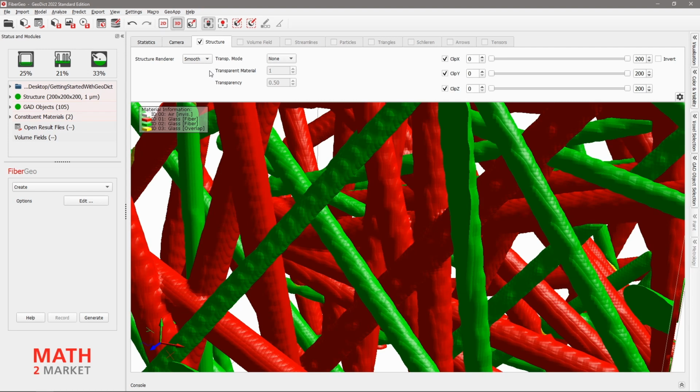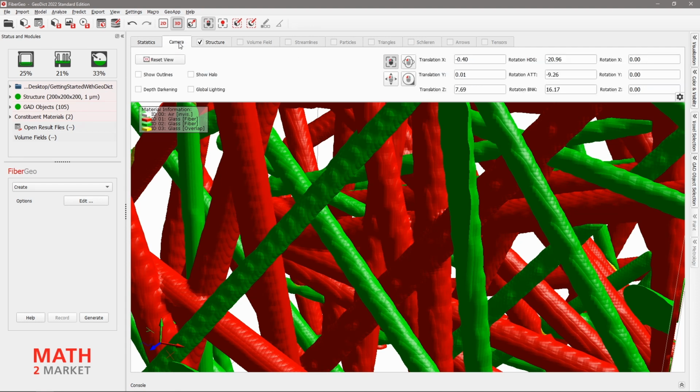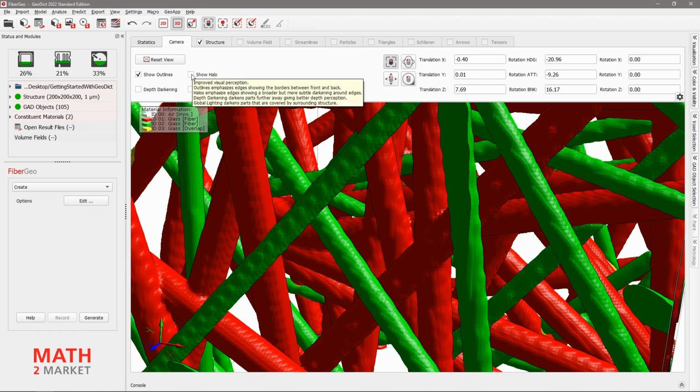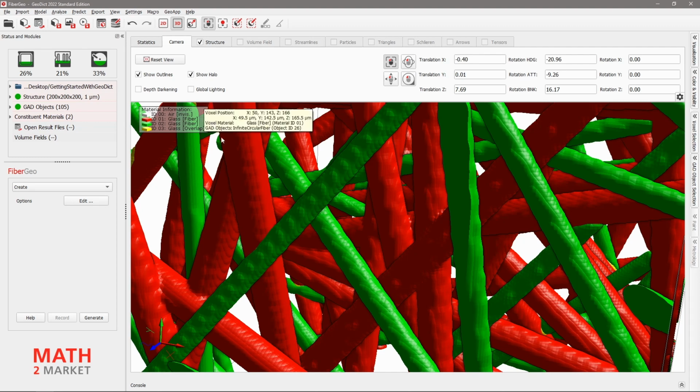For some more settings about visualization, we can go back here to the Camera tab. And for example, we can enable outlines. Then the features in our structure get outlines. Thus we can better distinguish them from the background. Also, you can click on Show Halo. And there will be a bit more contrast at such edges.